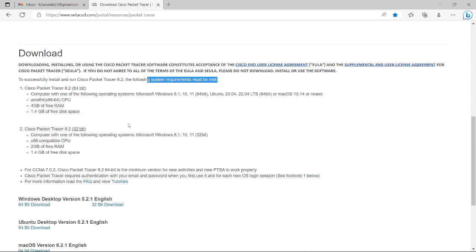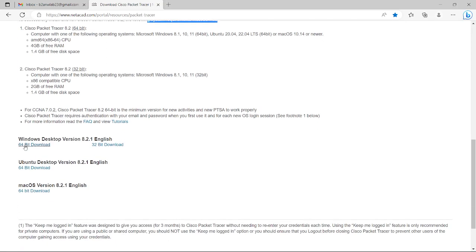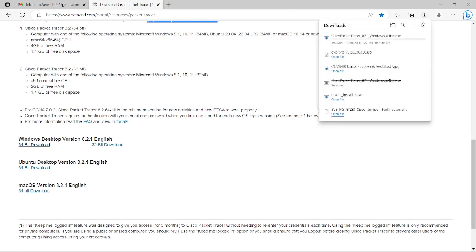Once you match the requirements of your system, you have to go a little bit down and click as per your required operating system. Like if you have Windows, or Mac OS, or Ubuntu desktops, you download as per your system. In my case, I have Windows 11 64-bit, so I click on this. It will redirect to the download. If you see here, now it is downloading. It is 227 MB.